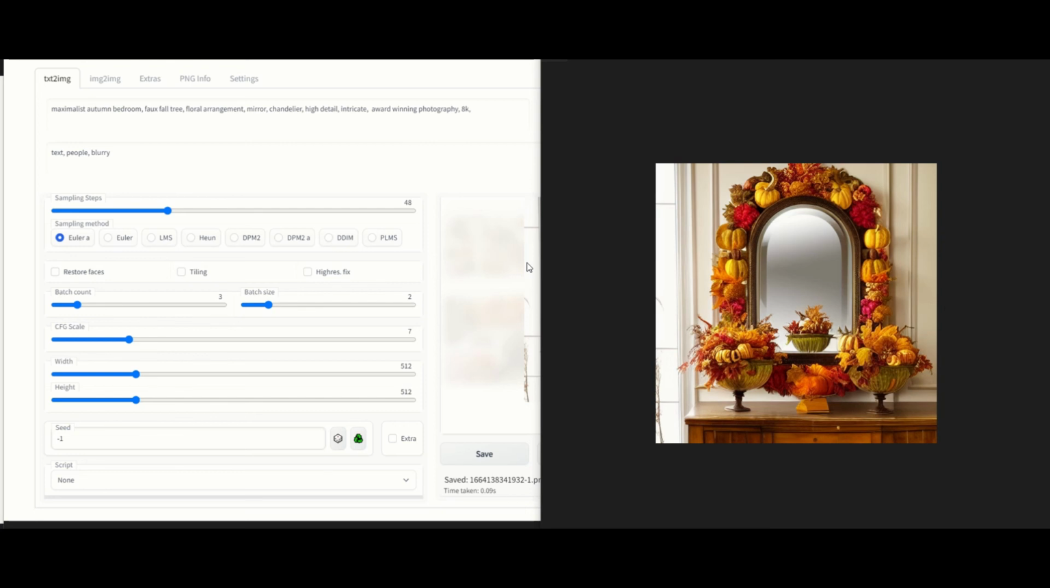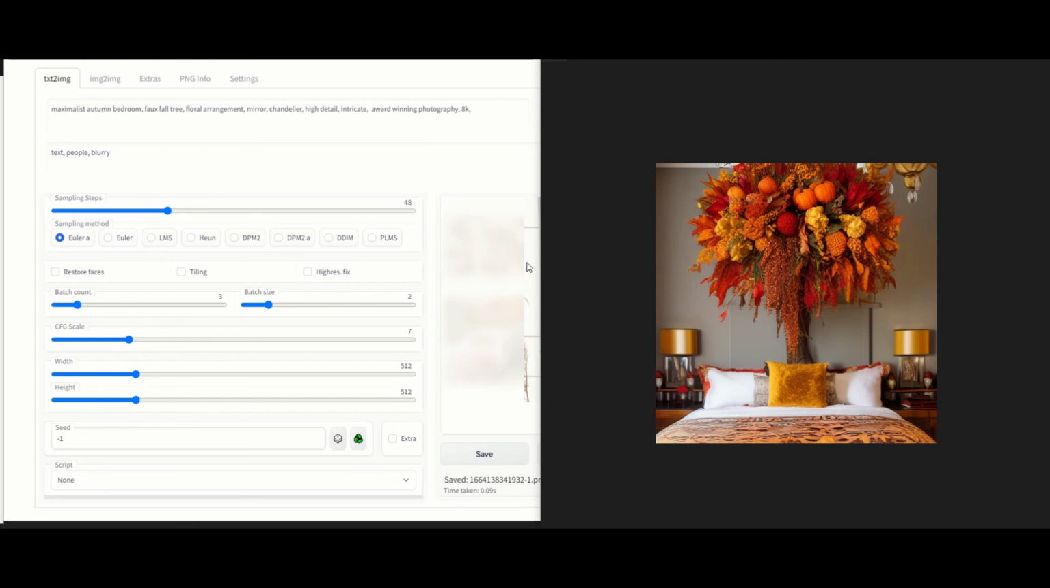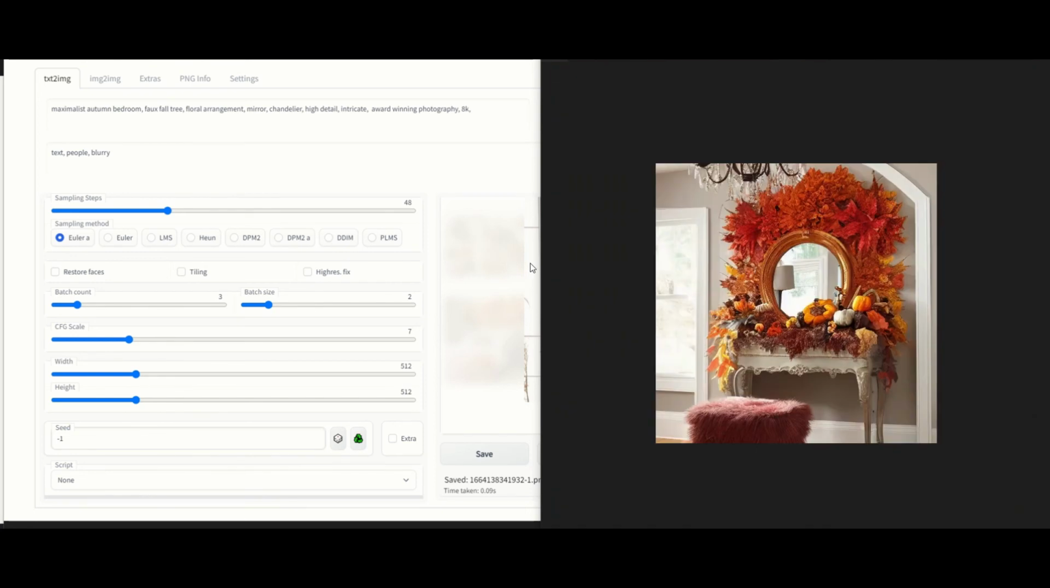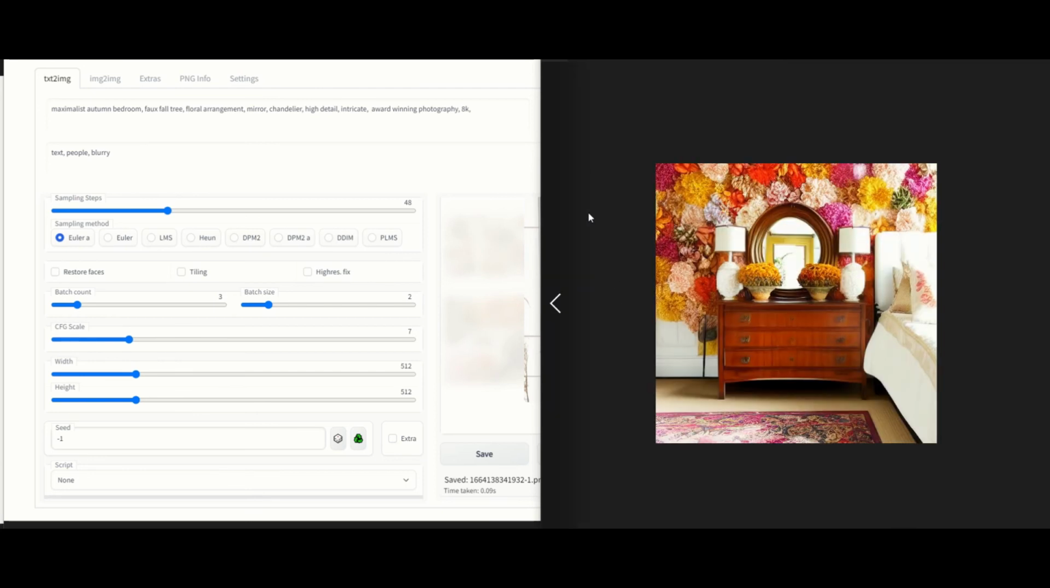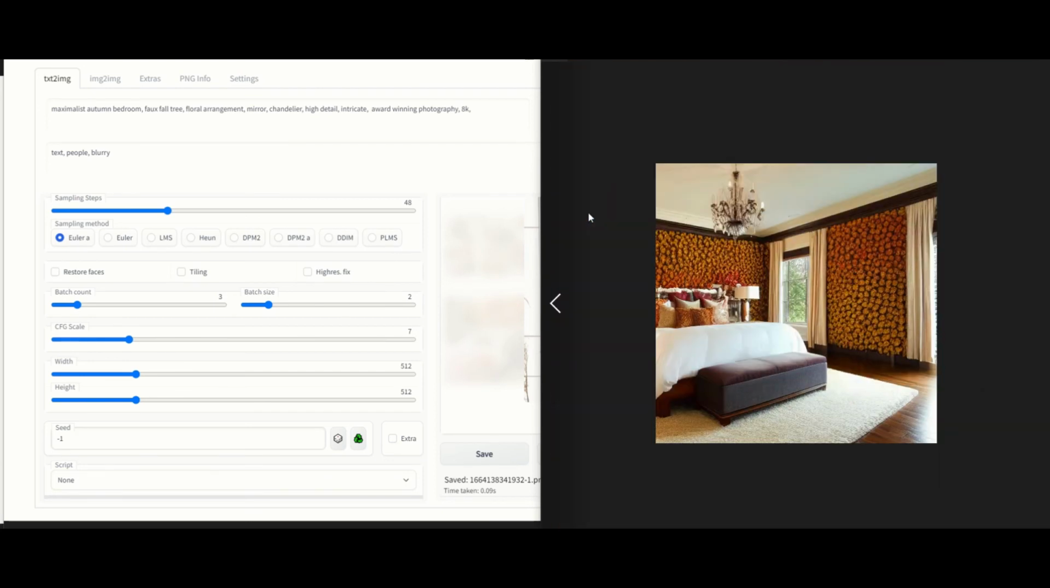But I was like, you know, this is interesting. It's very interesting. I ran it again just to make sure, and it's really interesting how it takes a bedside dresser mirror and then decorates it for fall. And I'm like, I hadn't thought of that, but that's why we're playing with Stable Diffusion and letting the AI explore what it wants.